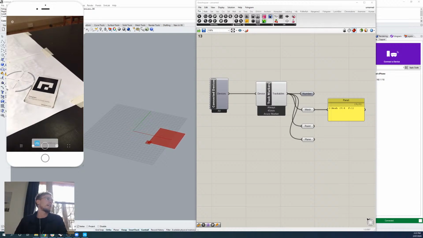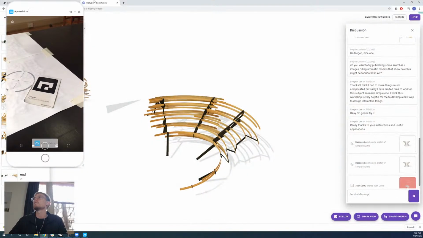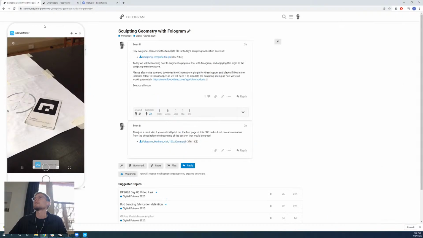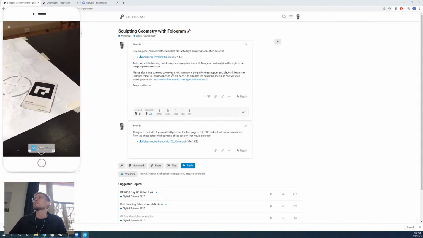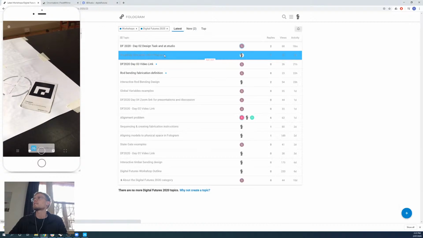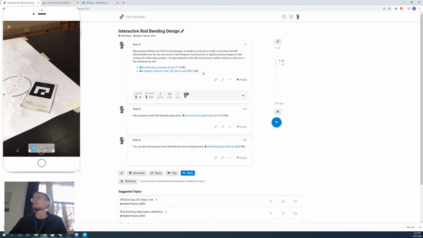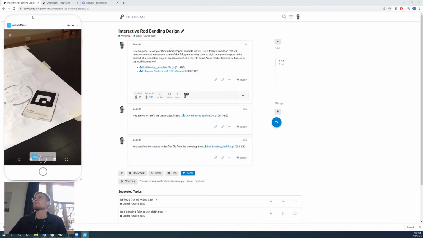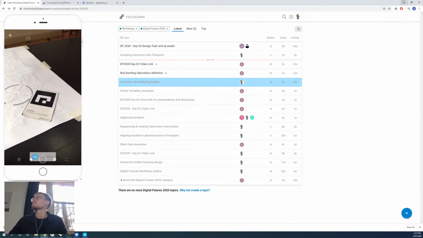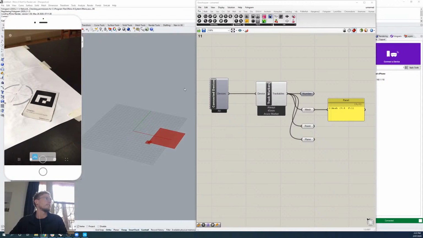As I mentioned at the start of this tutorial, you can get the markers file, and I mentioned yesterday as well, you can get the marker file from this forum post here, Sculpting Geometry with Fologram. It is right there. I've also posted it yesterday, I think, in yesterday's tutorials in interactive rod bending design. They're also there as well. So there's a couple places you can go and download them pretty easily if you haven't got them already.